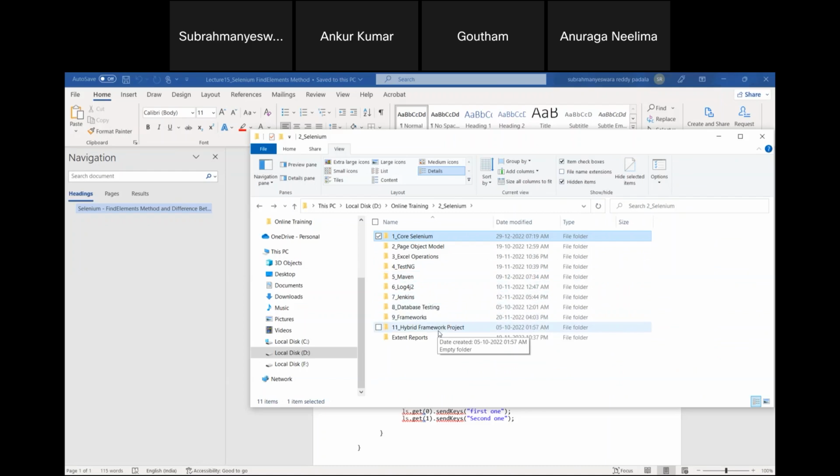Because if you want to do a project, you need to know all these things: how we use a page object model, how we use Excel operations, TestNG, Maven. Anyhow, we'll discuss more.